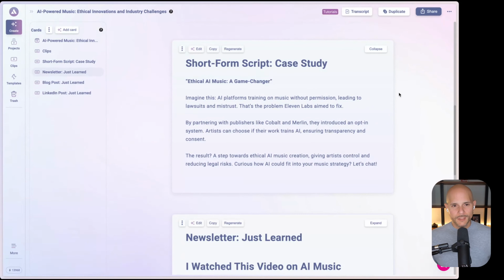Ethical AI music, a game changer. Imagine this, AI platforms training on music without permission, leading to lawsuits and mistrust. That's the problem 11 Labs aimed to fix. By partnering with publishers like Cobalt and Merlin, they introduced an opt-in system. Artists can choose if their work trains AI, ensuring transparency and consent. The result? A step towards ethical AI music creation, giving artists control and reducing legal risks. Curious how AI could fit into your music strategy? Let's chat.